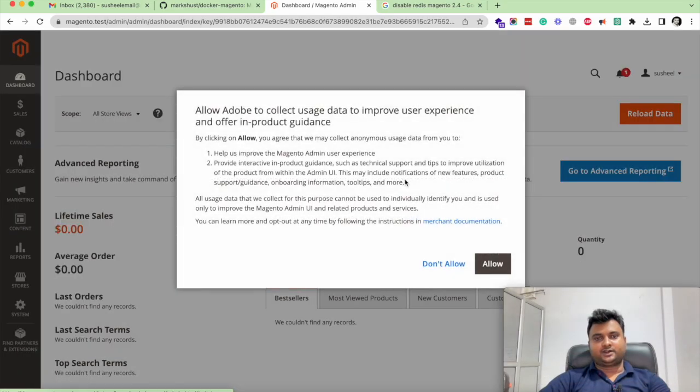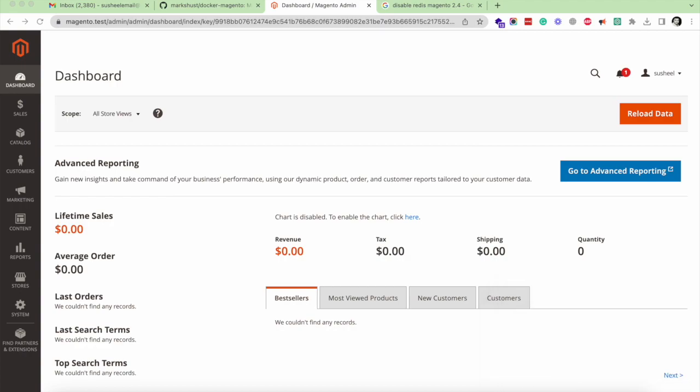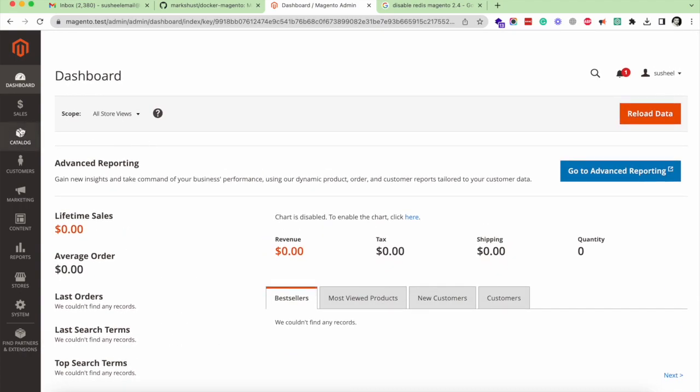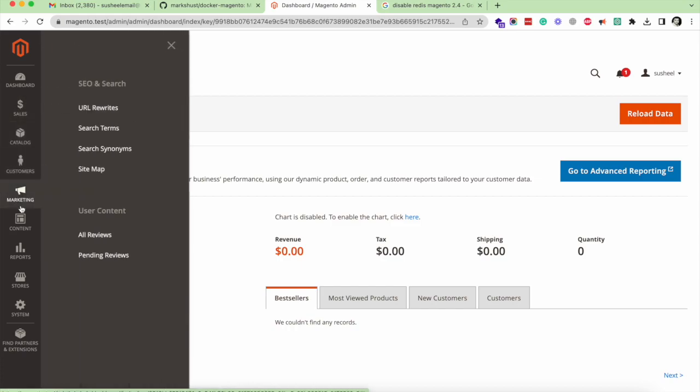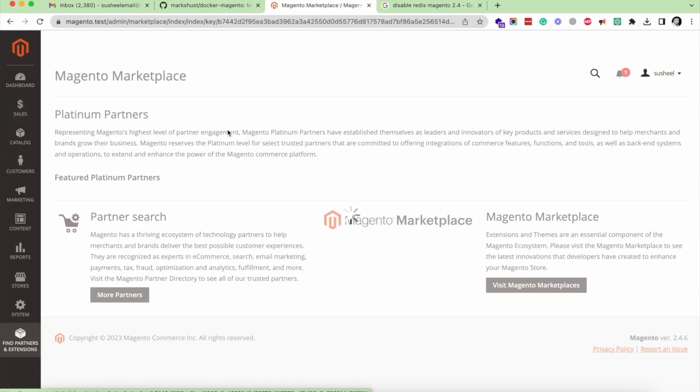Alright, so now we are in the Magento backend. You can click allow, and then we can simply see that we have the latest version of Magento installed and everything is ready.